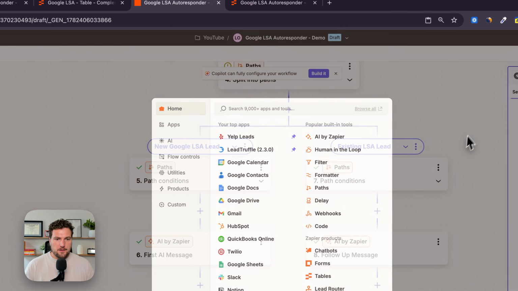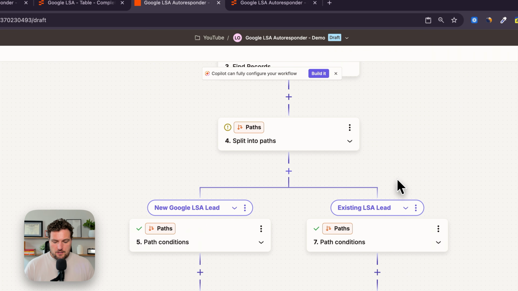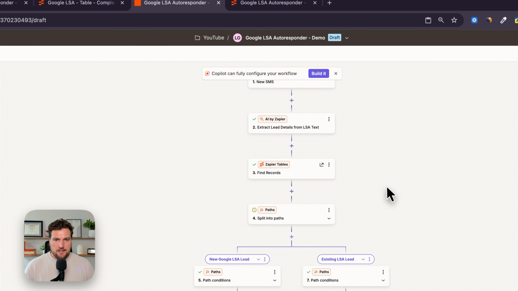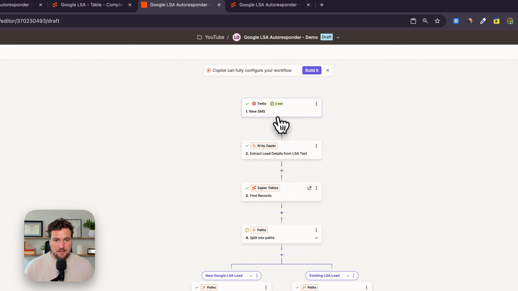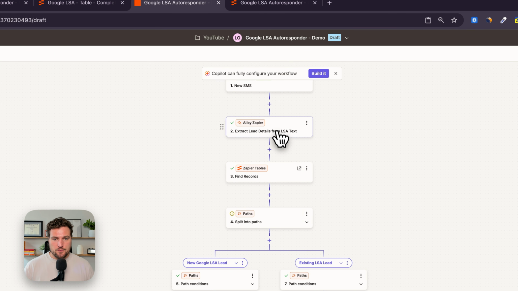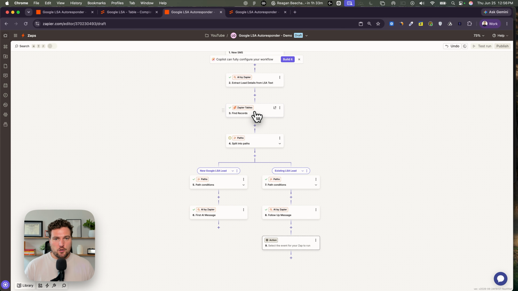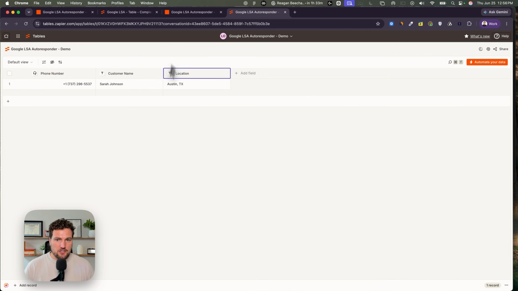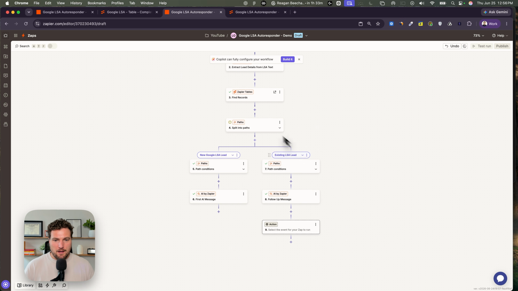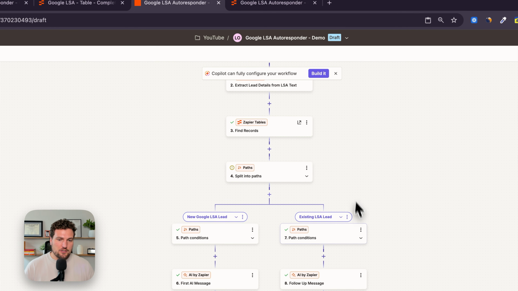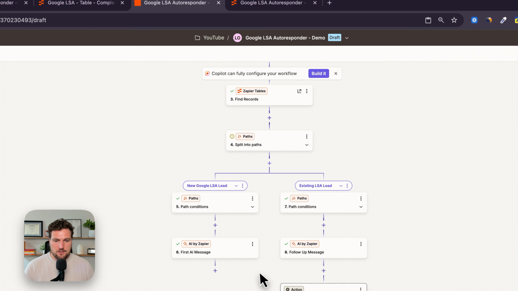Okay. Just to zoom out a little, guys, just to recap what we have going on: we're getting that new SMS notification from LSA. We're extracting the lead details from that text. We're creating a table to say, hey, let's store each of these responses so we know who's messaged us before, and then splitting into two paths. Path A is the first time they've messaged us, or their first message. Path B is the path of, hey, this is a follow-up message, okay?